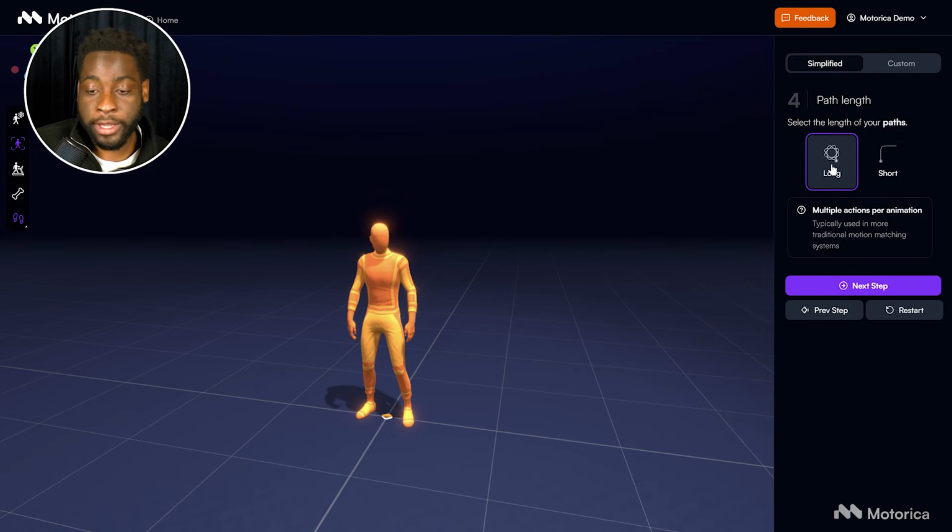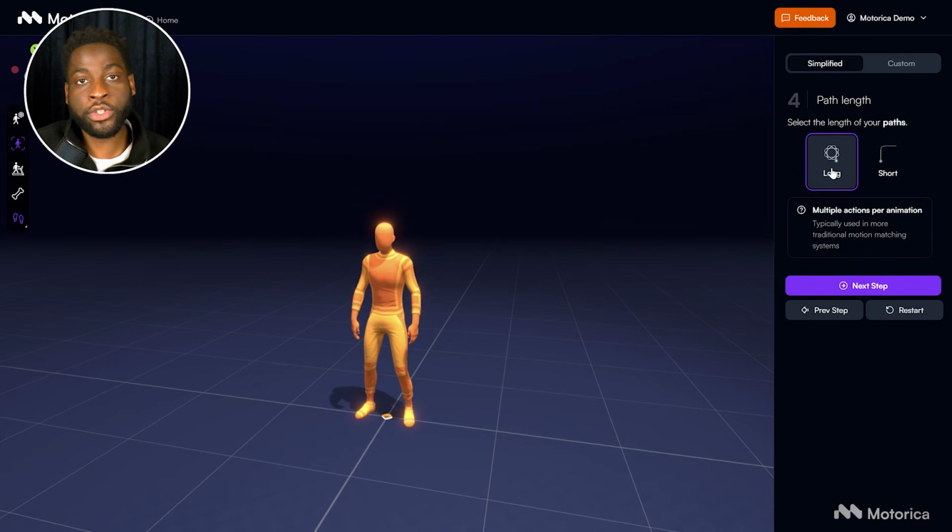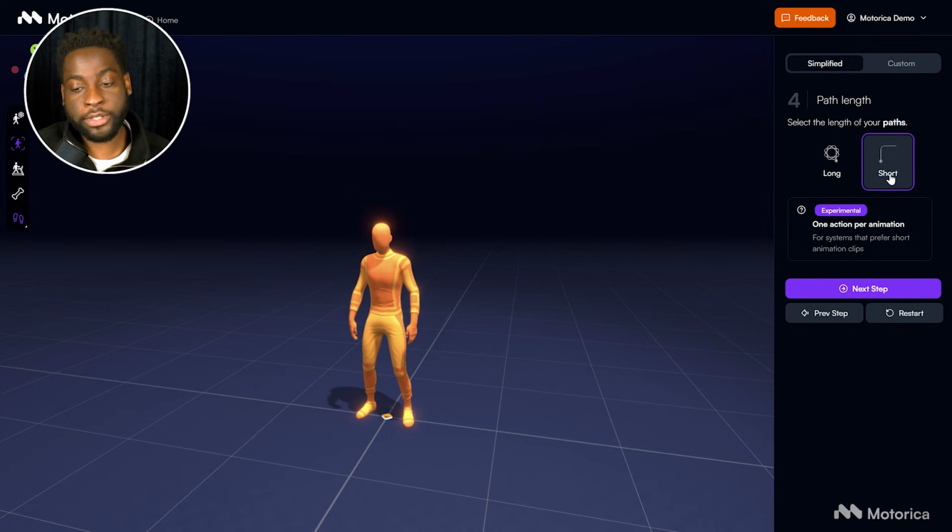Now we have 2 options here, long paths and short paths. So long paths are what you'll see traditionally in historical motion matching systems where you would go to the mocap studio, record a bunch of mocap in a relatively structured way, throw it into motion matching, and that would pick the right poses and animations. But what we've seen from more recent animation systems or motion matching systems is a short paths approach where, instead of having 8 different turns in one animation, you'll have 8 different animations with 8 different turns.